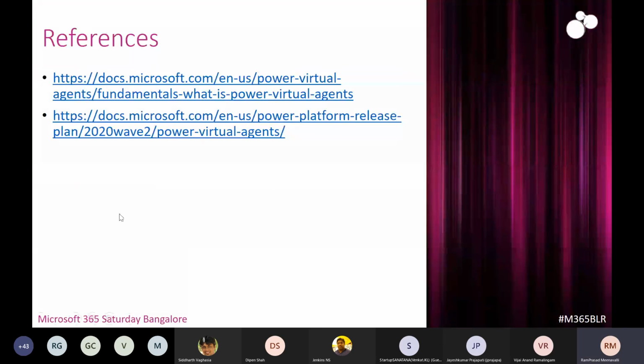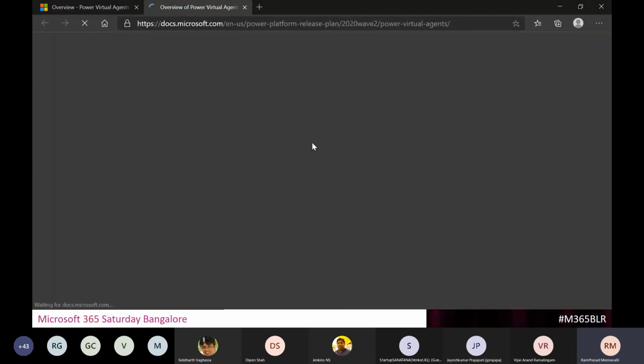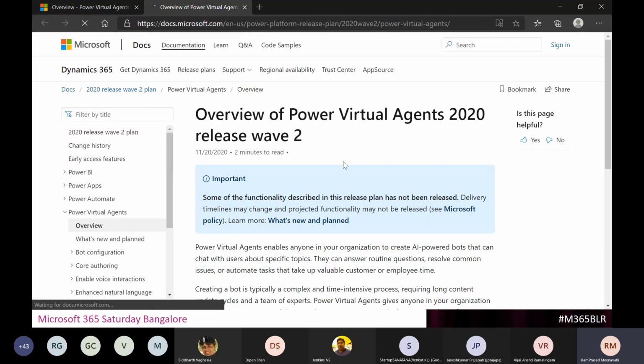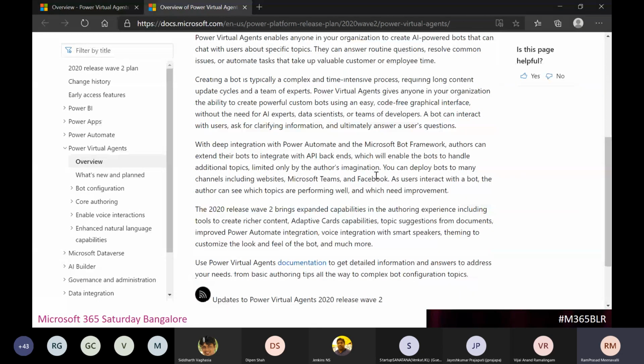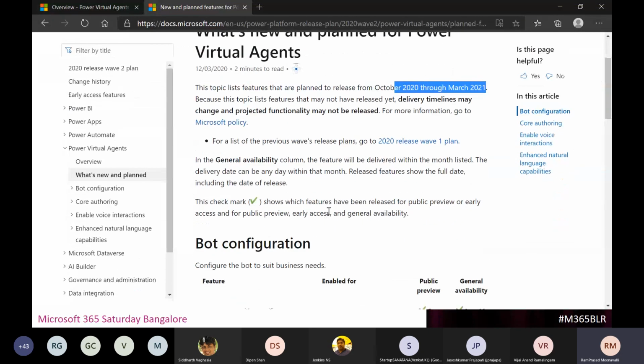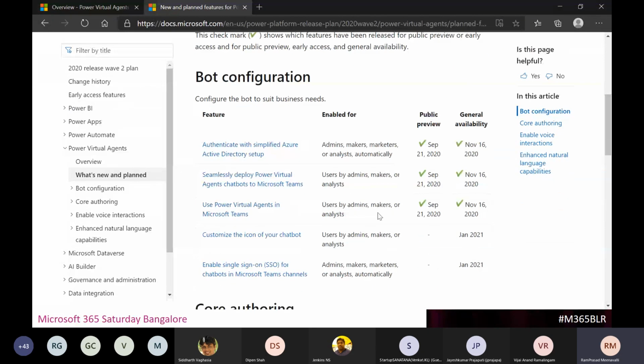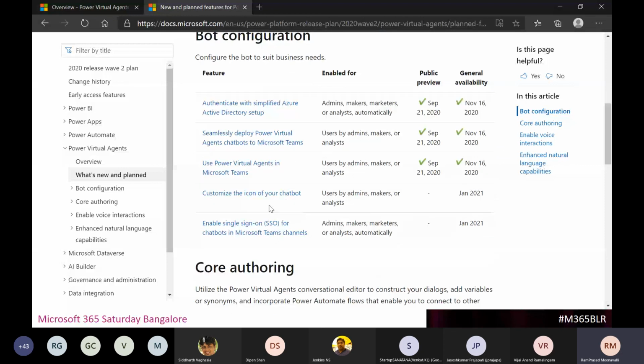Where are my slides? Okay, so these are a few references. These are the official docs which I strongly recommend to always follow to get the latest updates. And there is this interesting documentation again, which is the new set of features which will be available between, I think, October and March next year, if I'm not wrong. Let's quickly see. Yeah, so this is between October and March next year. So this will give us what all new features are going to come into Power Virtual Agents. So if you can see, these are the things which are already generally available.